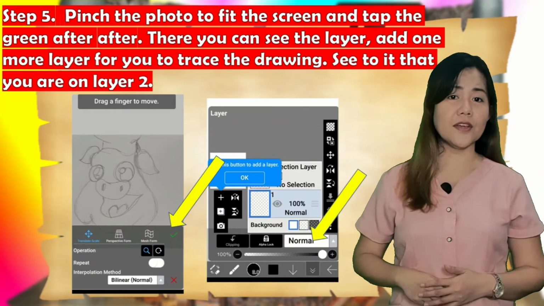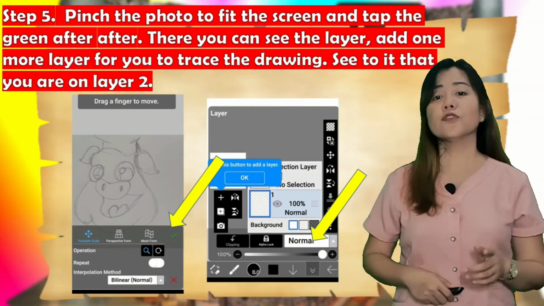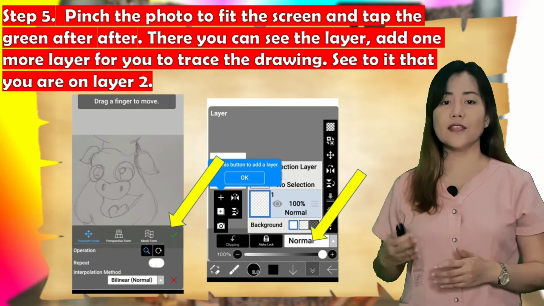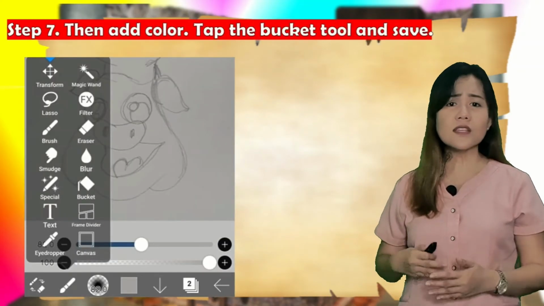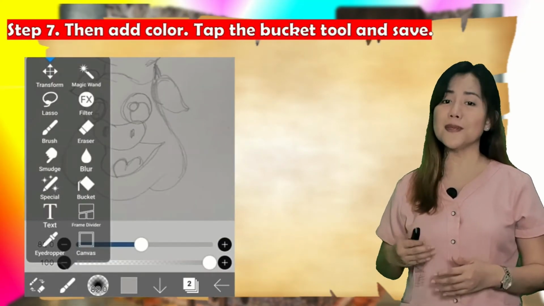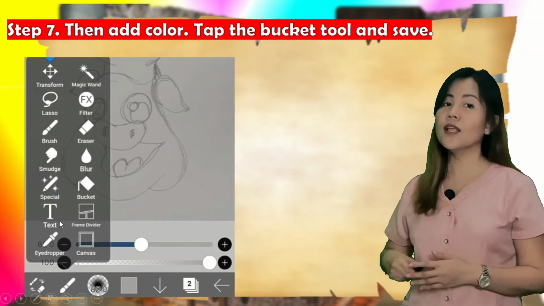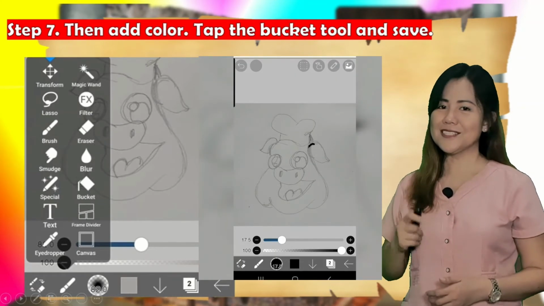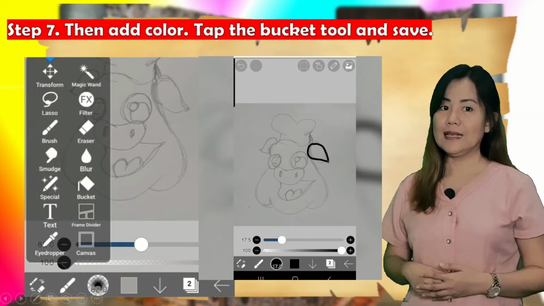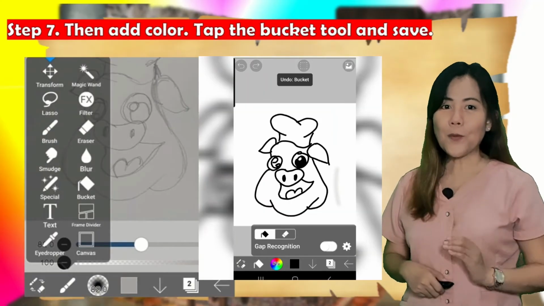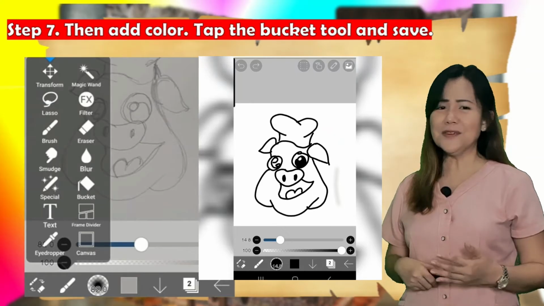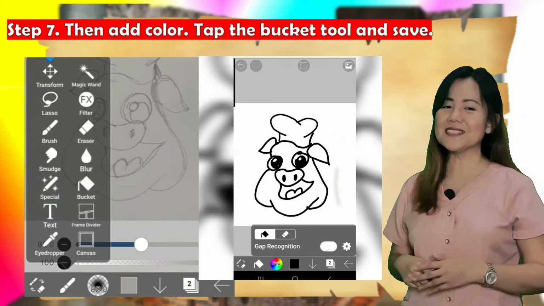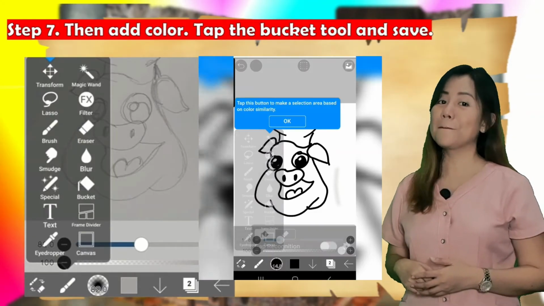There you can see the layer. Add one more layer for you to trace the drawing. See to it that you are on layer 2. Use different tools and menus in the Ibis Paint, like brush tool, pen tool, bucket tool, and many more. Start tracing. Tracing is one way for those who are not that good in drawing. Practice makes perfect.